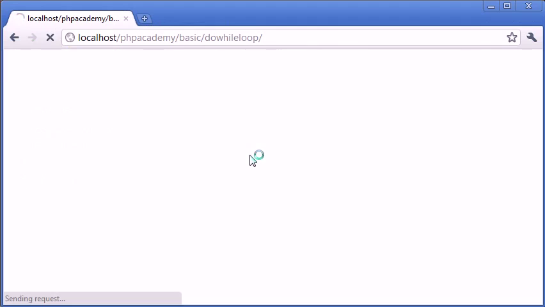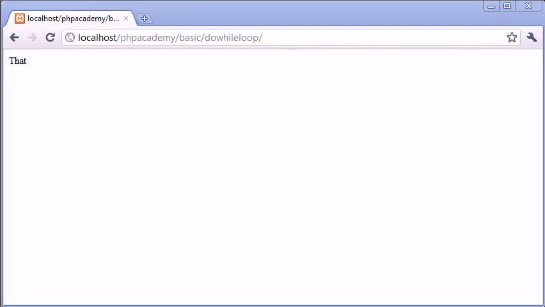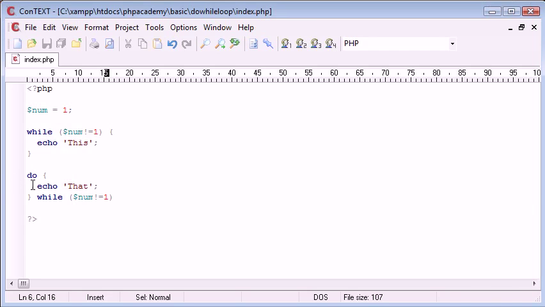So let's just refresh here, and you'll see that that is echoed. So you can see that this has automatically run, and then this has come into play and said, well, this equals false, so I'm not going to run my block anymore. But the main difference is this has already echoed out before it does the check. So that's the main difference between the while and the do while loop.